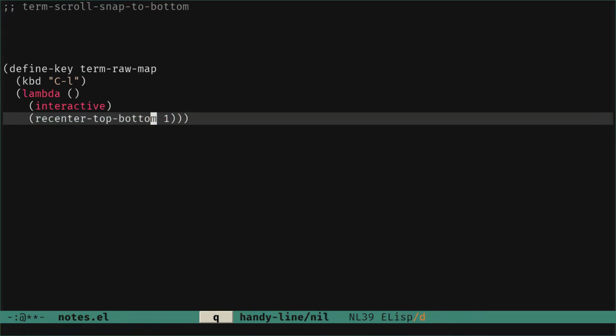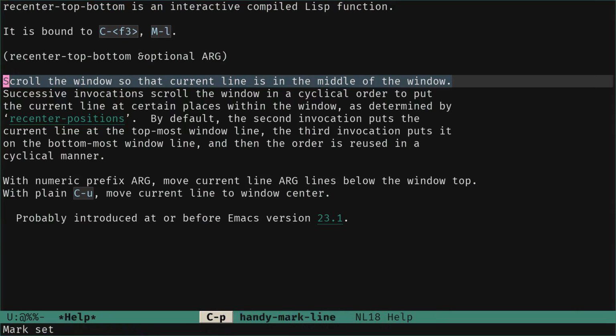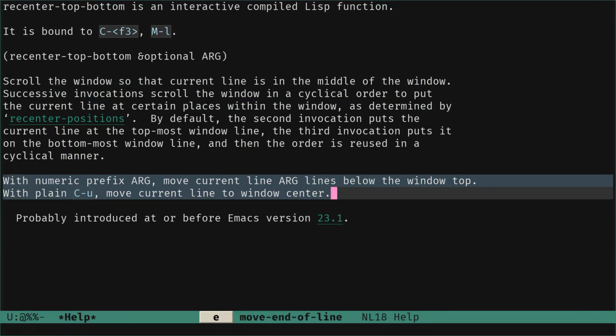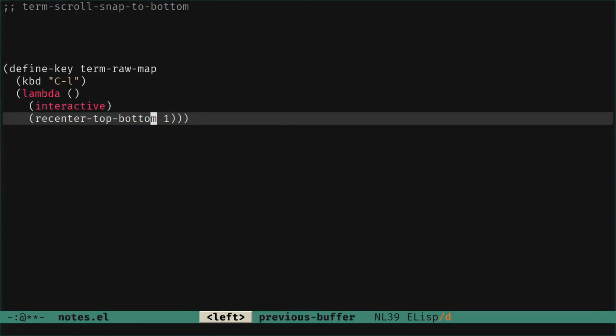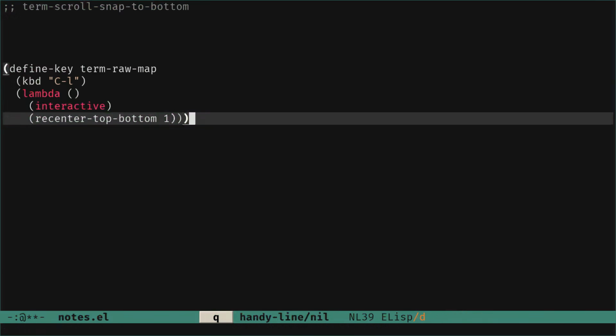Maybe we can, as usual, read the help buffer for recenter-top-bottom. It scrolls the window so that the current line is in the middle of the window, but we can also pass it a numeric prefix argument, which moves the current line arg lines below the window top. So we can pass it 1, which we did. If we do it with 0, it will push it really at the top of the buffer.